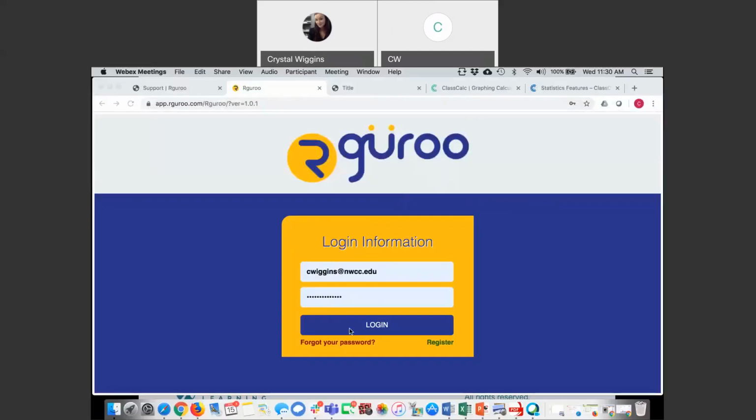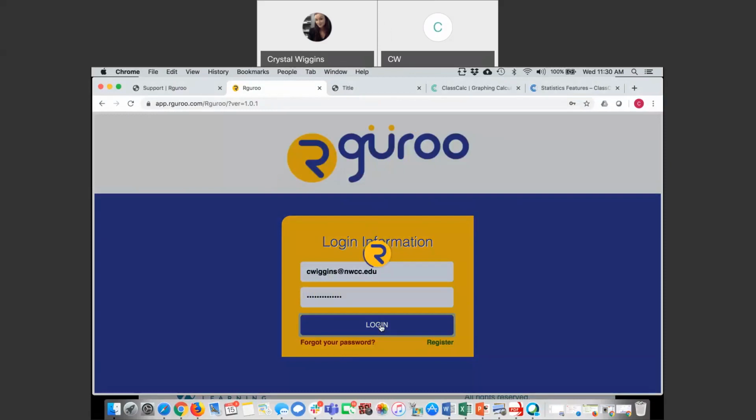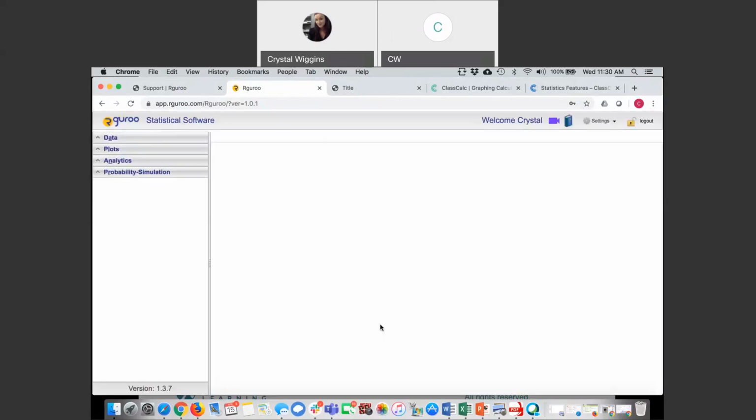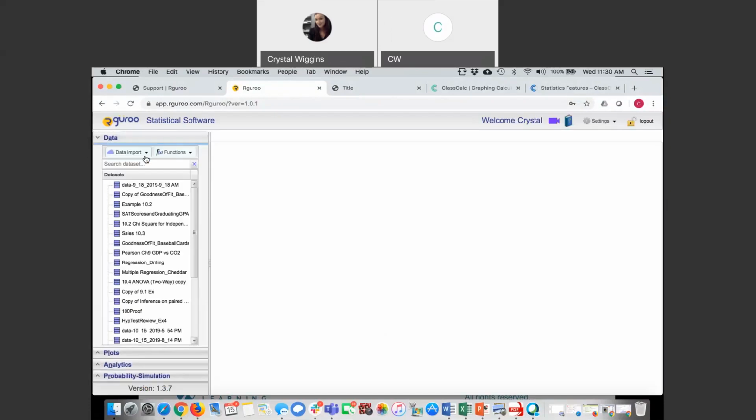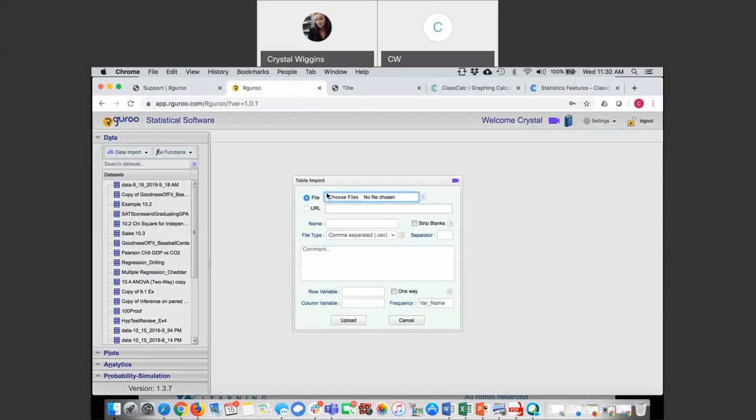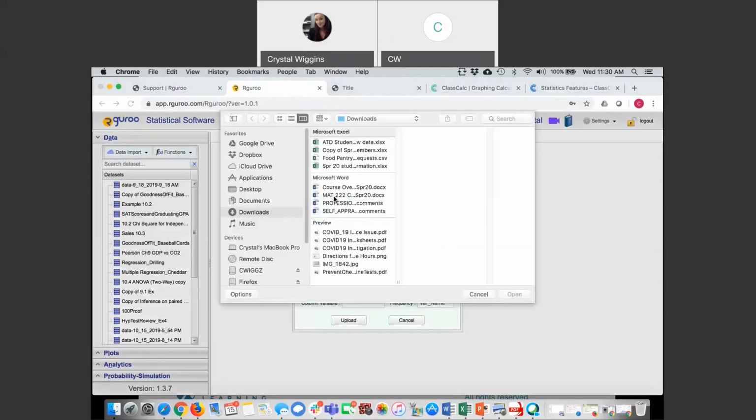Okay, so I'm going to log in to my RGuru account. Let me remind you how to upload data. So you're going to go to data and then data import. And we are working with a table here, so we're going to import a table. You're going to choose the file. So wherever you saved it, you're going to choose that file. I don't even know where mine is now because I've already uploaded this.